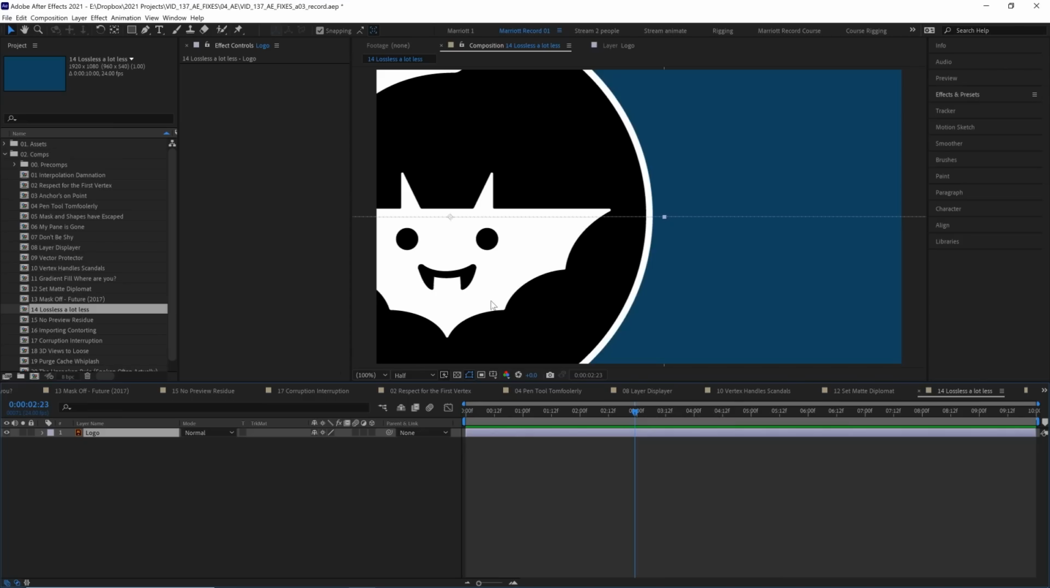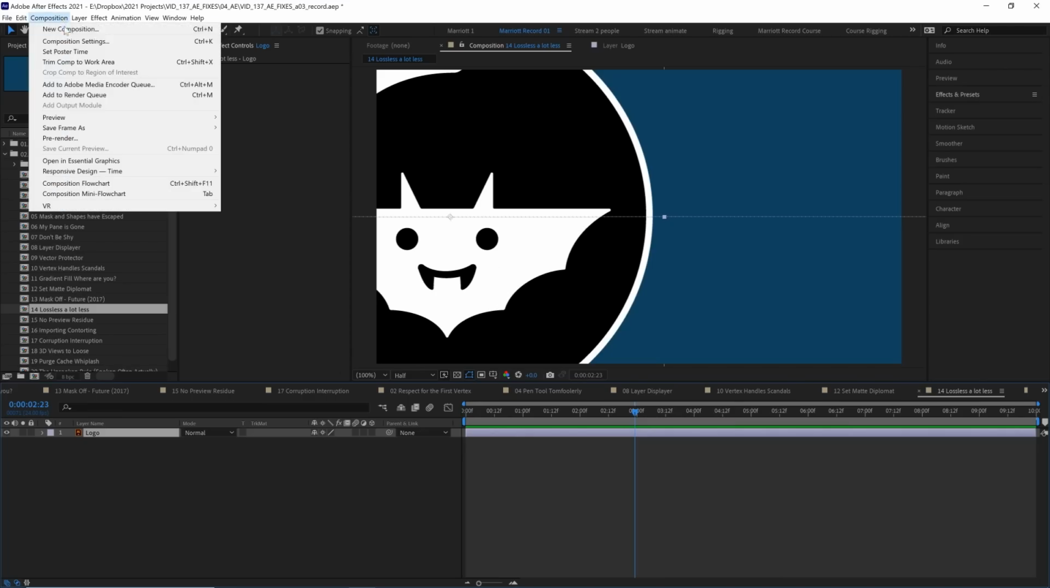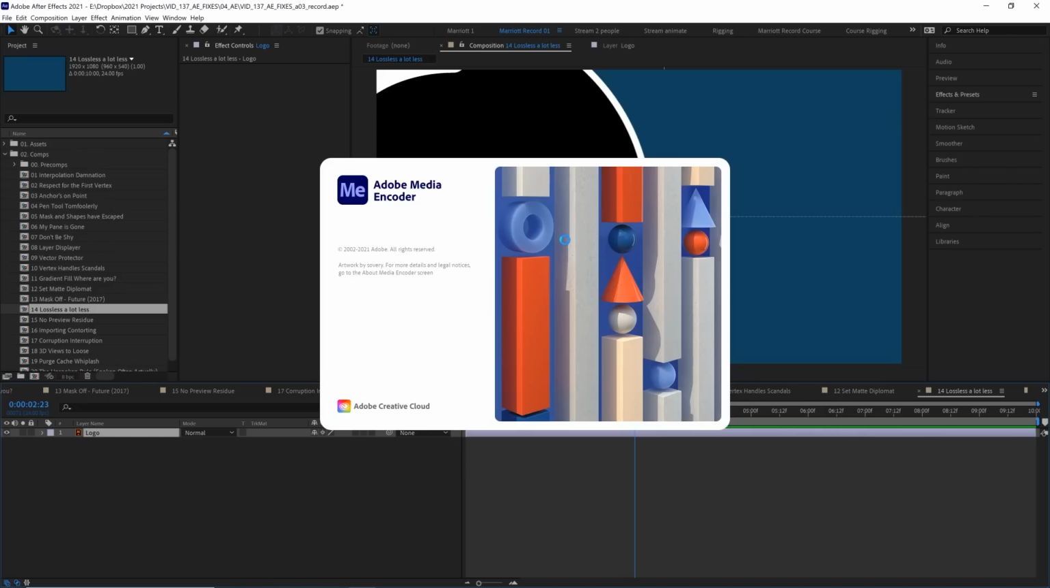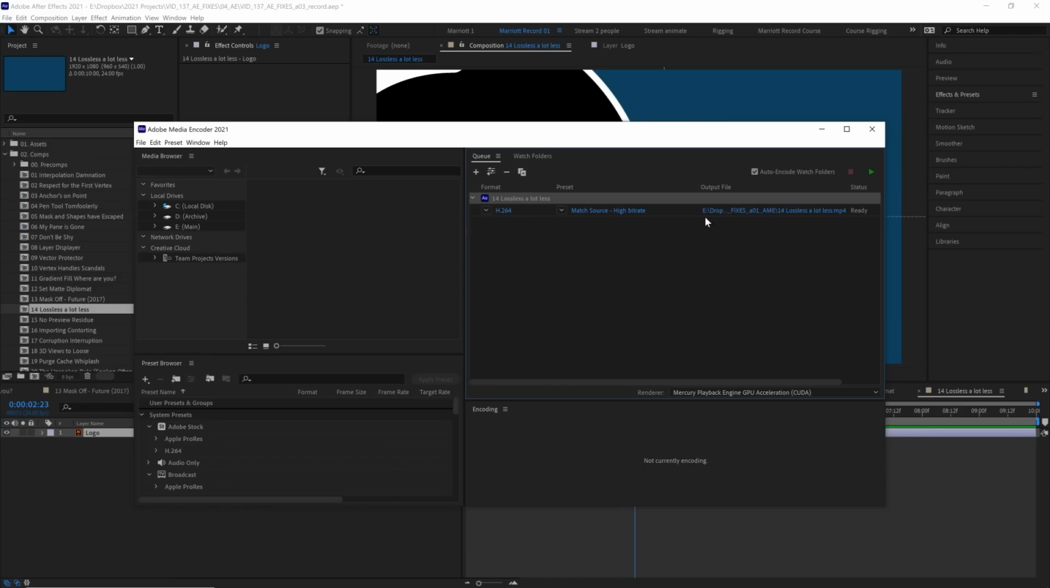Now you can also use Adobe Media Encoder to render your scene. Under Composition, choose Add to Adobe Media Encoder Queue. This will open up Adobe Media Encoder, which may take a minute. And here on the right, we have our queue and we can change some settings.